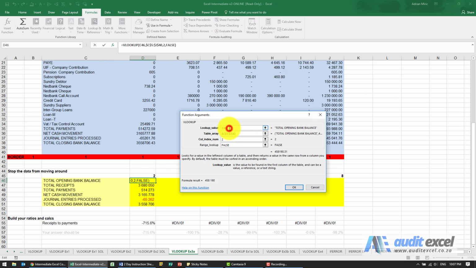So firstly, the lookup value must always look at column C. So I'm going to put a dollar sign in front of the C. And then this column index number, instead of me typing a 2, I'm going to say look at that cell there. But again, we must be careful because when I copy it down, I don't want it to come down with me. So it must always look at row 45. So put the dollar sign in.